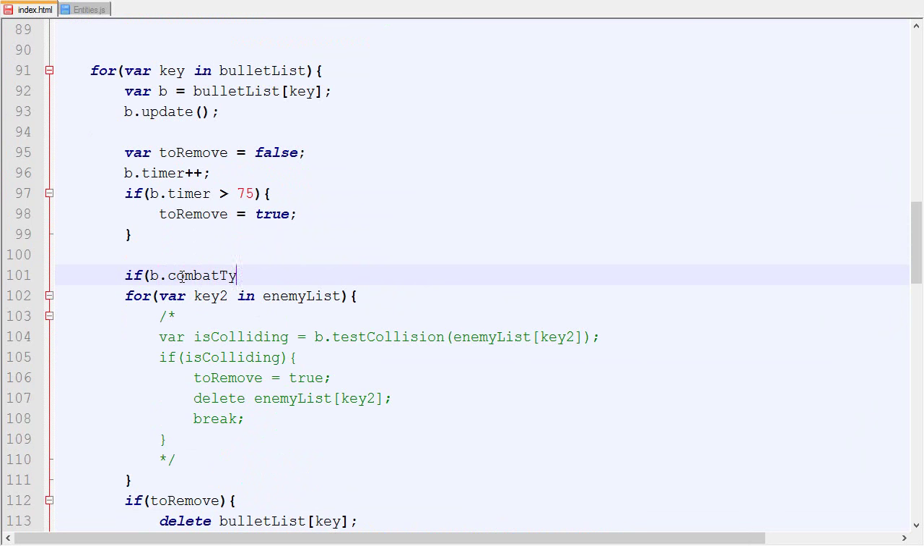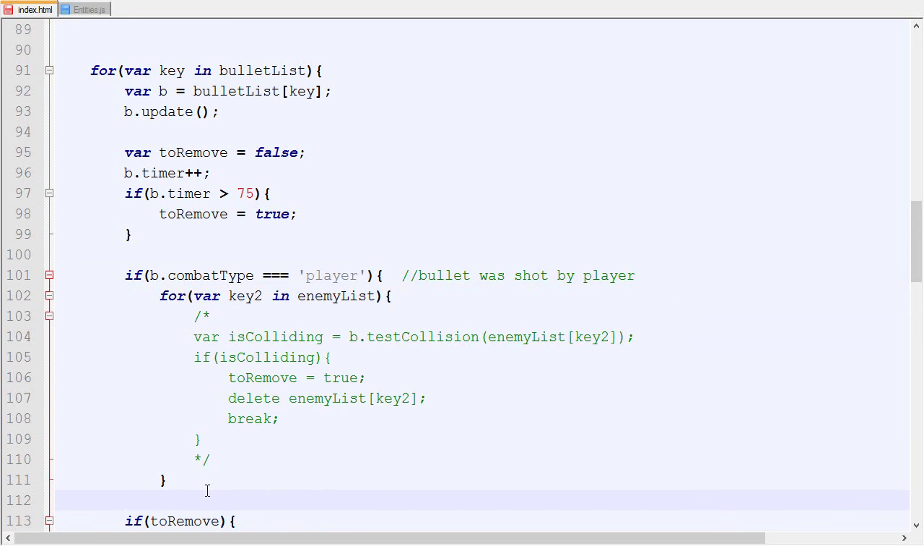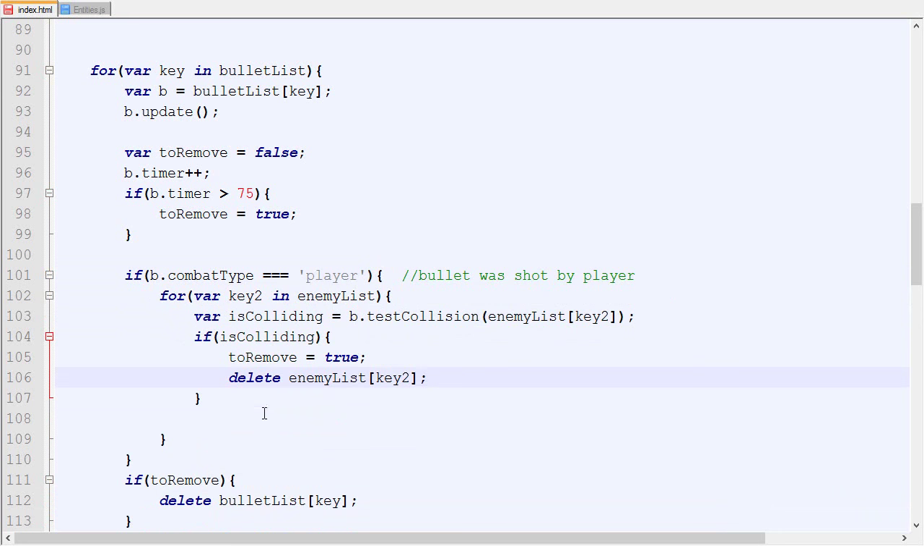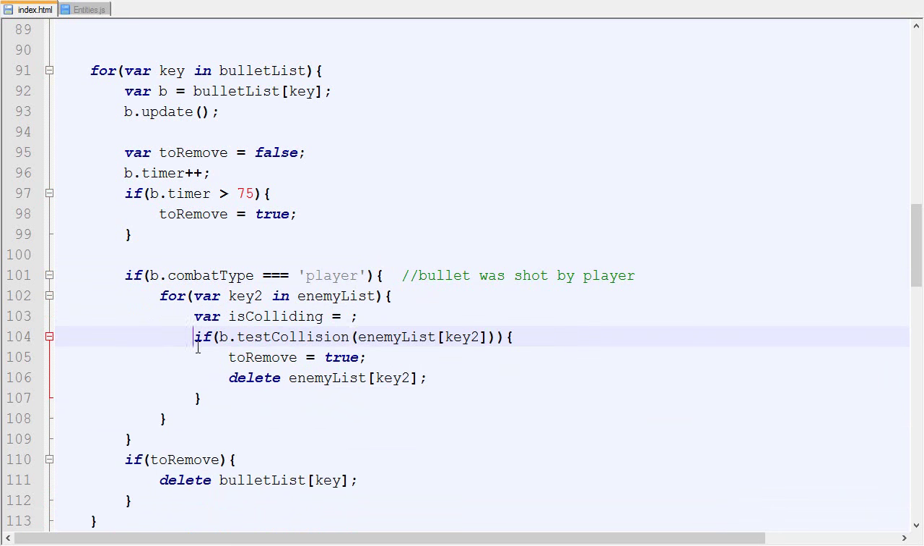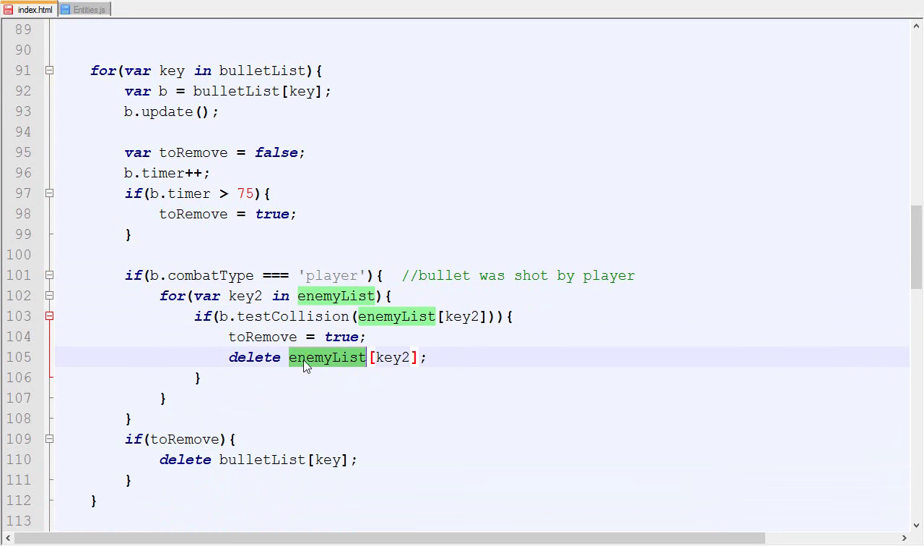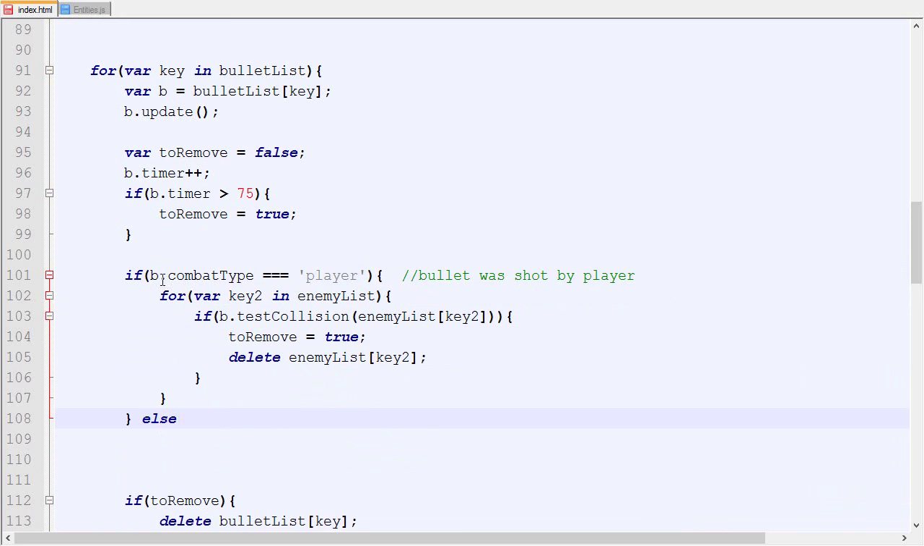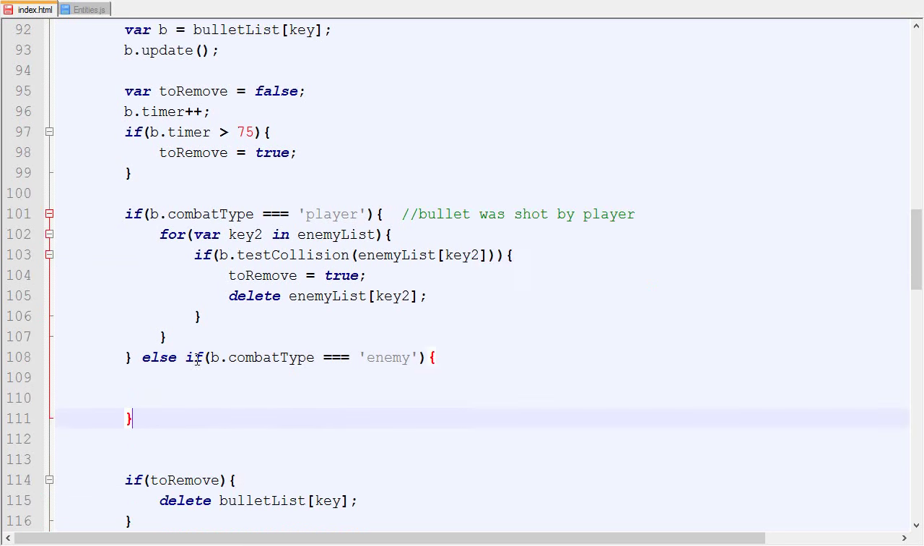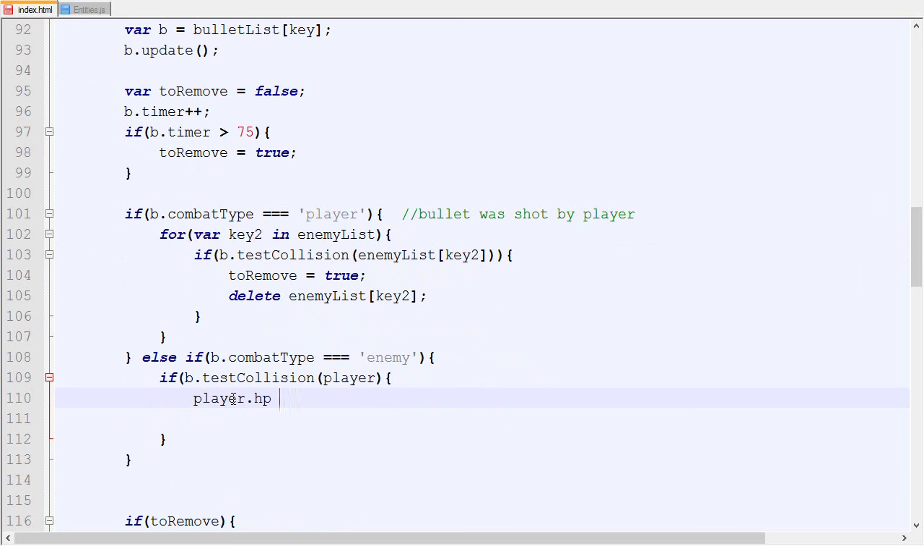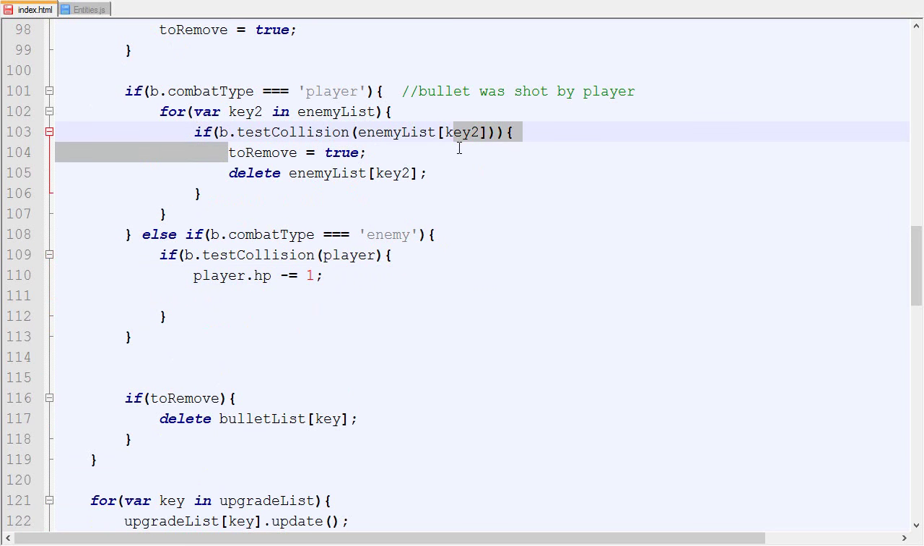So if the B combat type is the player, so the bullet was shot by the player, what we want to do is to actually do what we were doing before. We'll loop through every enemy. If there's a collision right here, so if there's a collision with one of the enemies, we set A, the bullet needs to be removed, and then we delete the enemy. So that works. Now we will do another condition. If the type of the bullet was enemy, this means we want to hit the player. So what we are going to do is if the bullet collides with the player, we are going to reduce the player HP. So player HP minus equal 1, so reduced by 1, and then to remove becomes true. So the bullet disappears right after that.